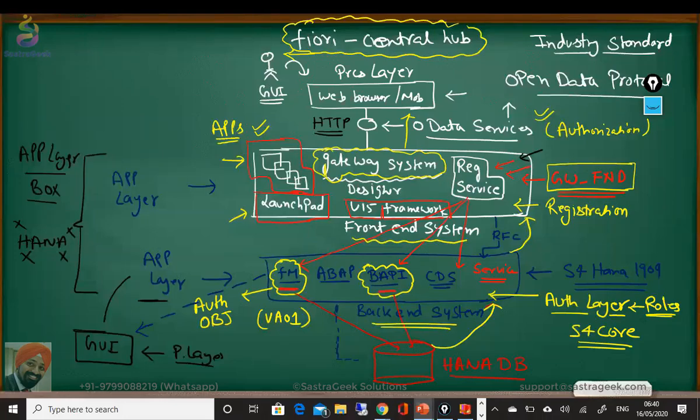Your Launchpad, UI5 framework, applications, everything will be available at the gateway system, the front end system. The front end system talks with the backend system through a trusted RFC connection. The backend system has all your functional modules, ABAP code, and standard BAPIs, which are called to fetch the data from the database and show it in the presentation layer.